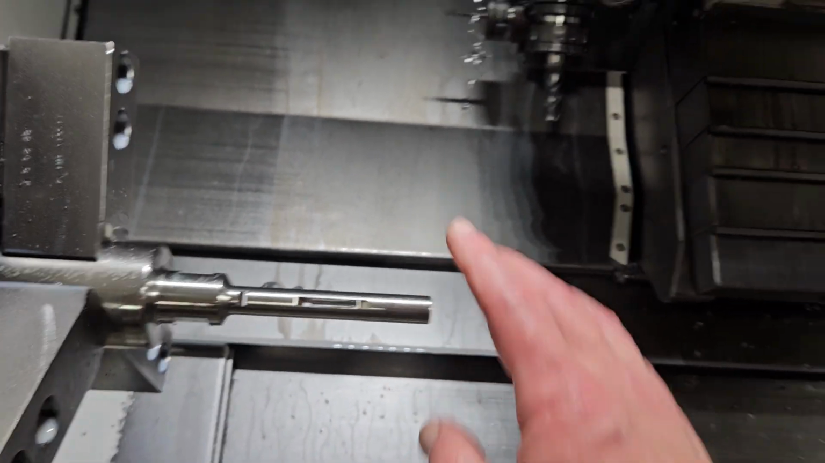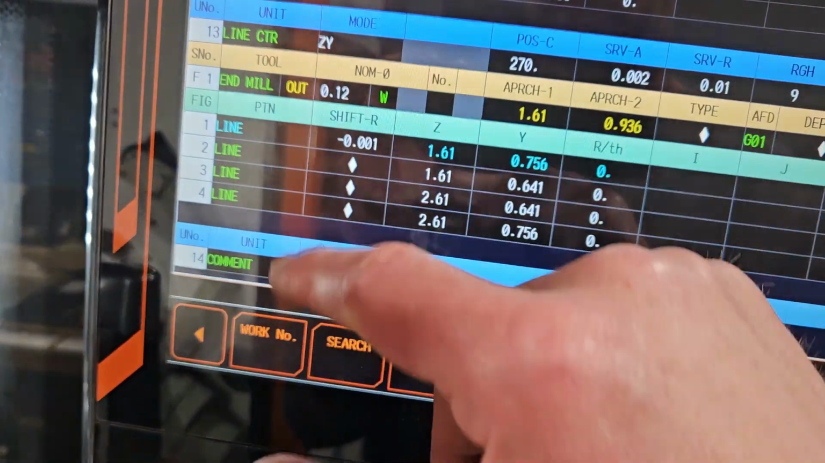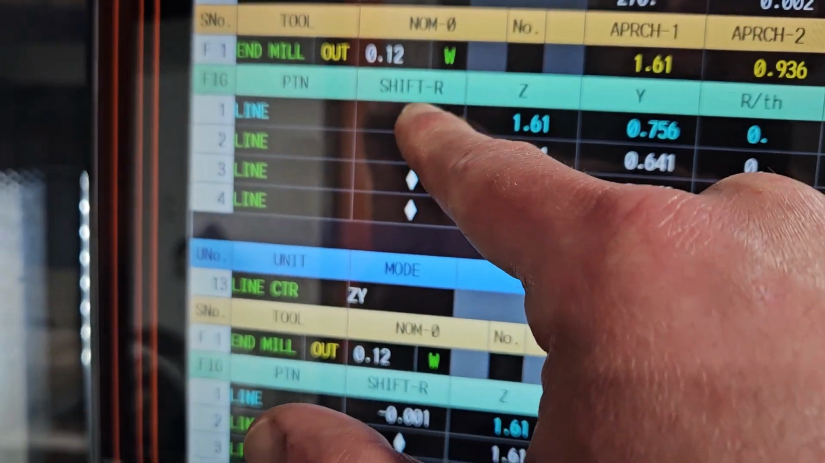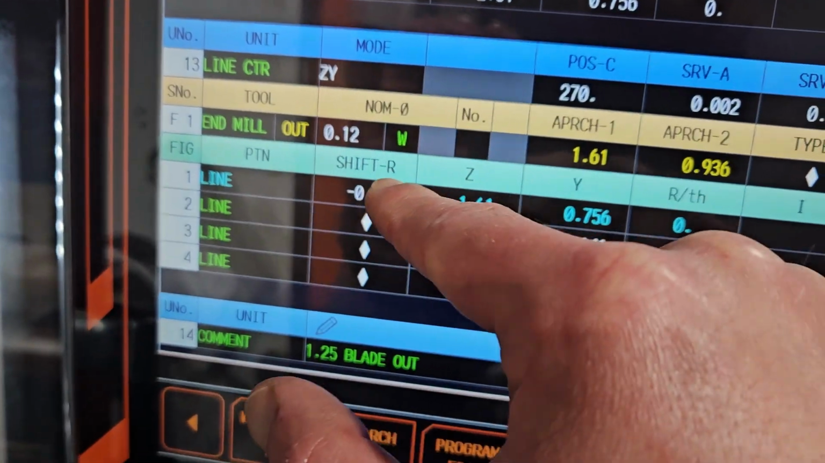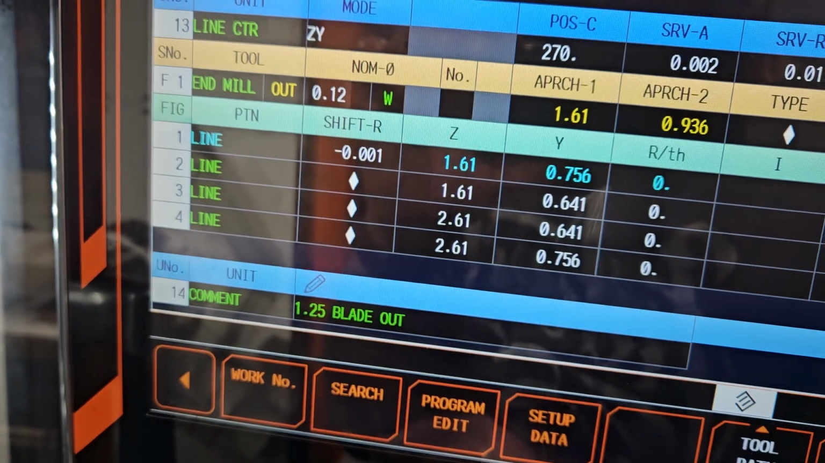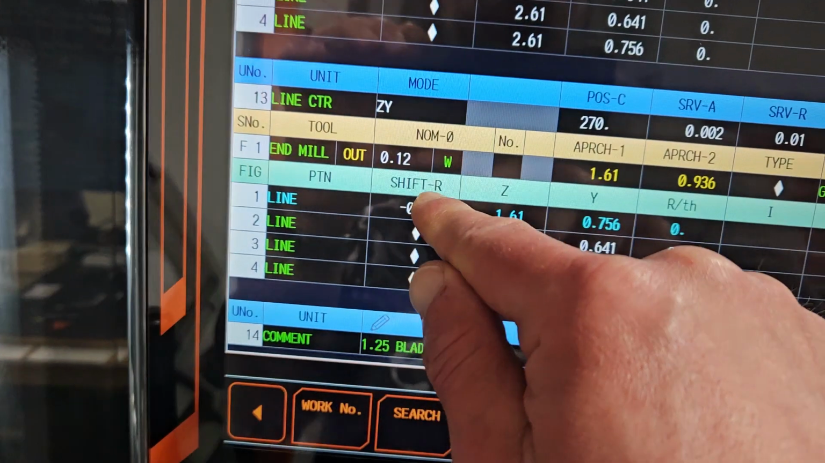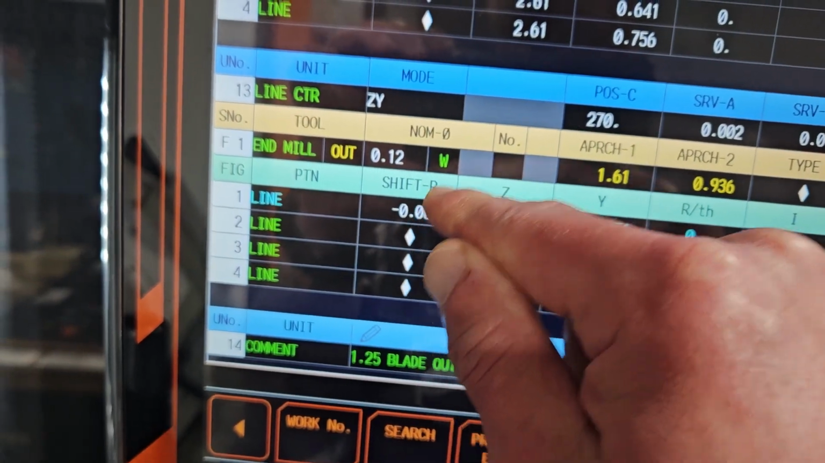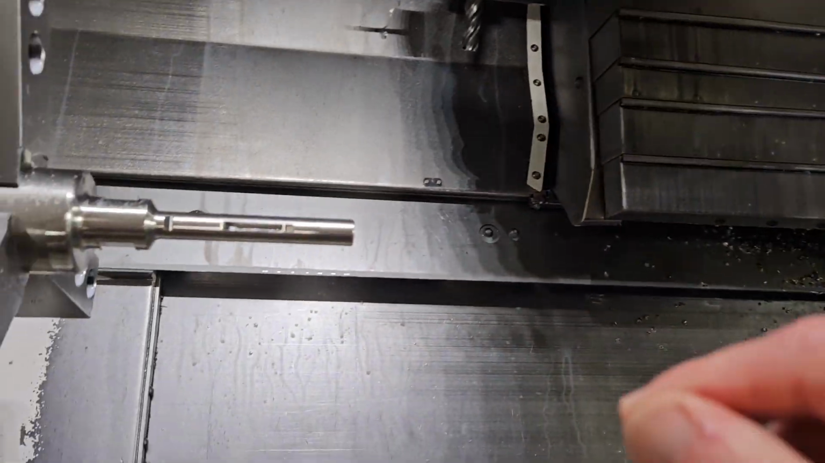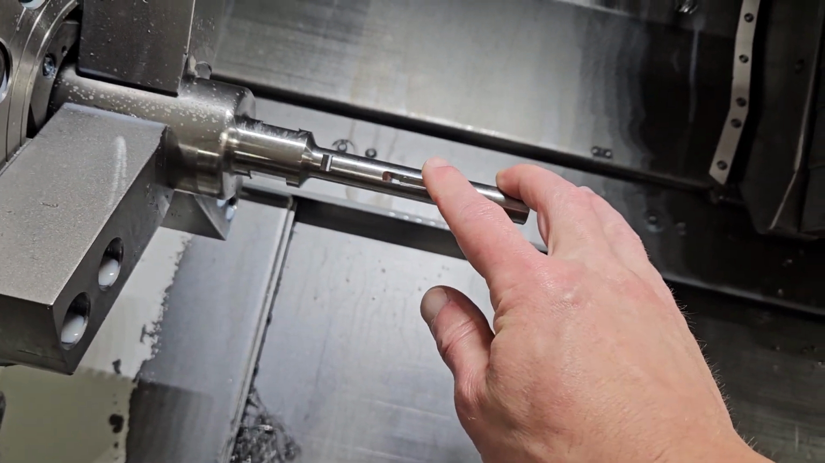But if I want to spread this, you can break it into multiple units. On one of them, you see shift R is 0, and the other one is shift R 1000. So 1000 is technically going to push it 2000 on the diameter. With that shift R 1000, the position on your X is going to be minus 2000. So what happens is it's going to give you an additional 2000 space on the keyway.